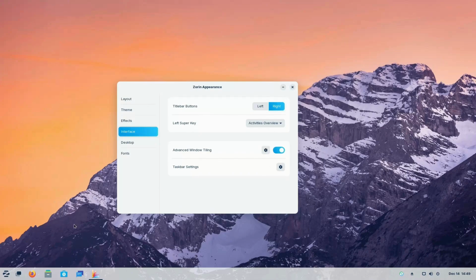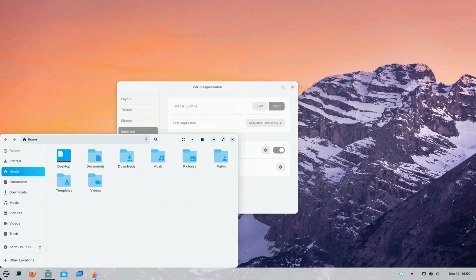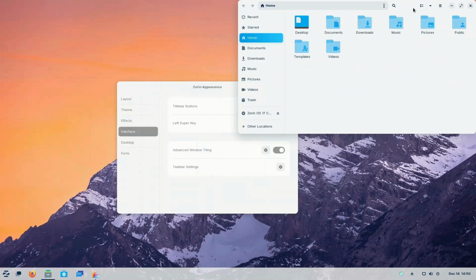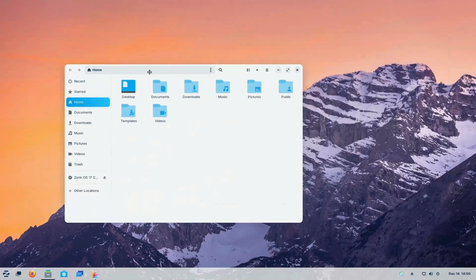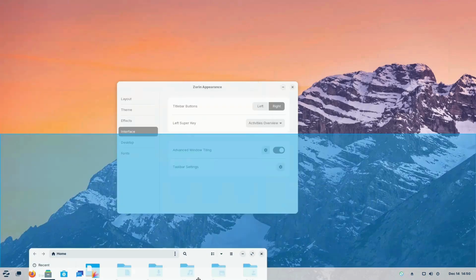Zorin OS also includes other features like advanced window tiling, which you can enable in the Interface section in Zorin Appearance, faster and smoother performance, parental controls, fewer pre-installed apps for the sake of simplicity, better hardware support, better remote desktop sharing with the RDP protocol by default and the possibility to use VNC, and more.